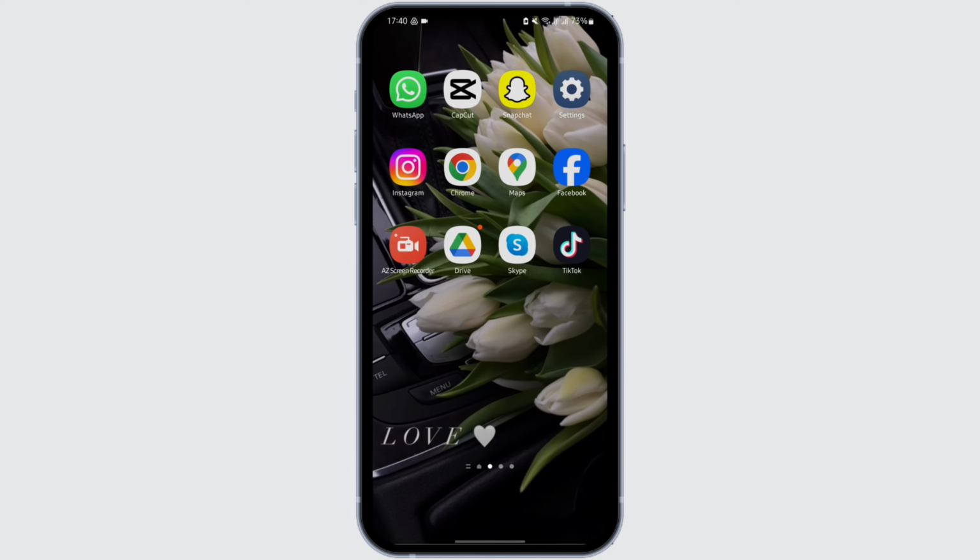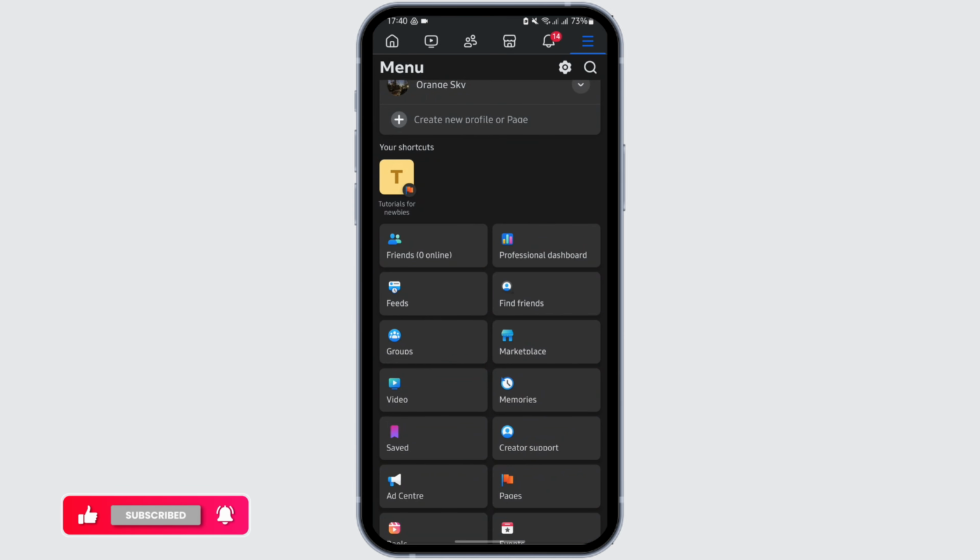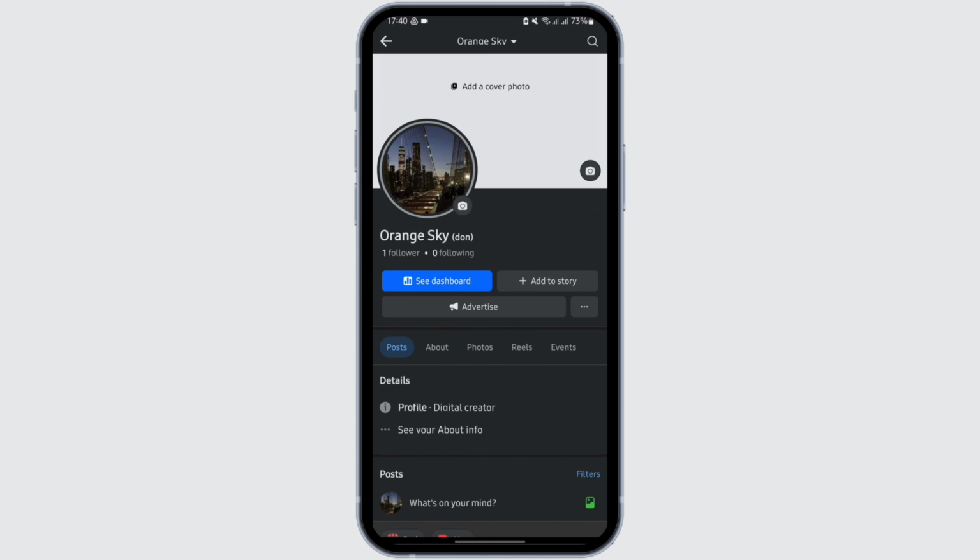Launch your Facebook application from your device and get logged into your Facebook account. Tap on three-bar icon. Now tap onto your name. Let's go ahead and add a post first.